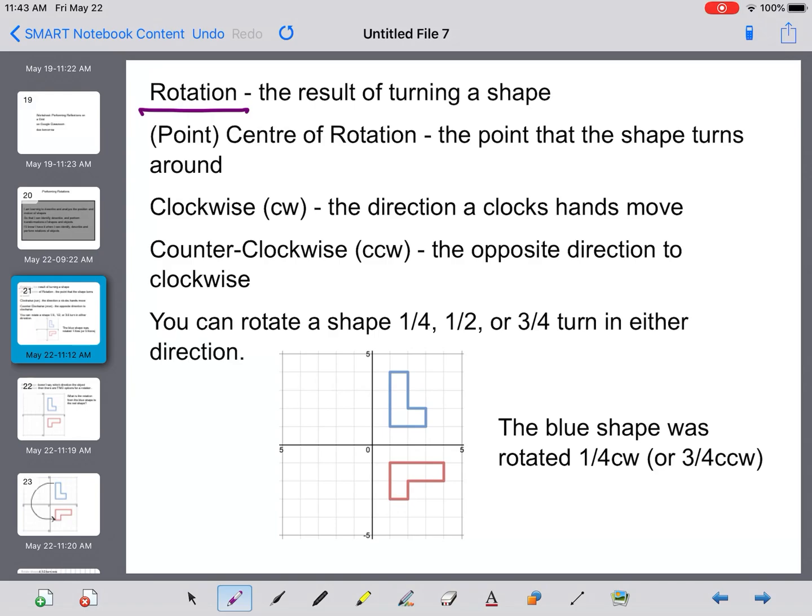You can also turn a shape clockwise, so that's the direction that the hands on a clock move, or you can turn a shape counterclockwise, which is the opposite direction to clockwise. These are the abbreviations that you can use, CW and CCW, so you don't have to write out the words every single time.